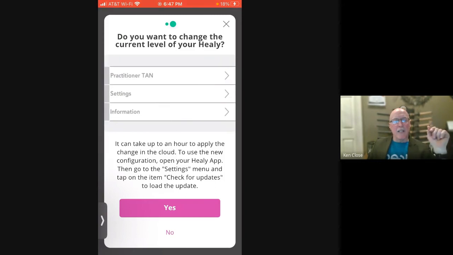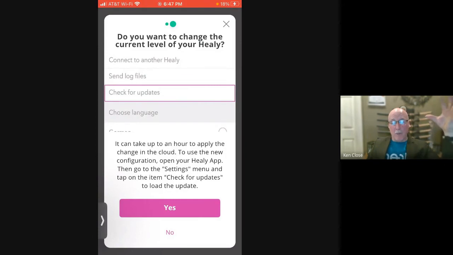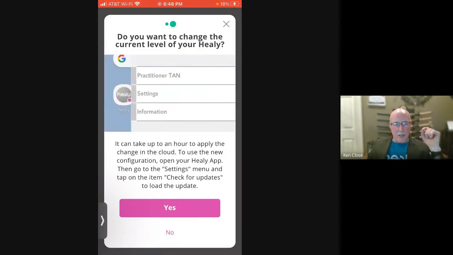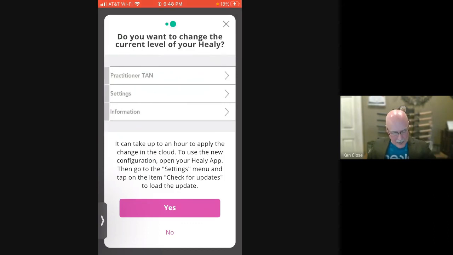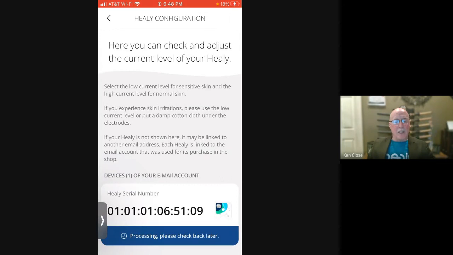You click on settings. You scroll down to check for updates, click on check for updates. For Healy, there'll be an update in the cloud that will come down and change the setting on your Healy. So I'm going to go ahead and say yes right now. I'm going to click on yes, right? And then it's going to give me a little message. Okay, so it's processing. Please check back later.